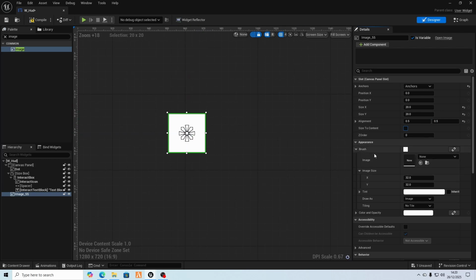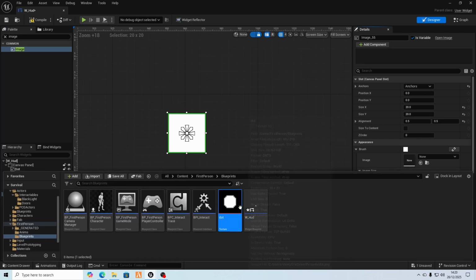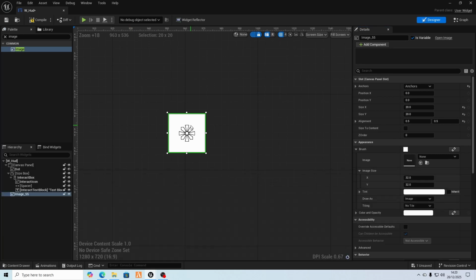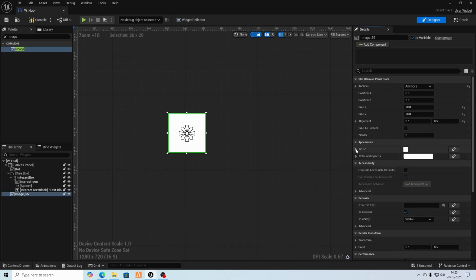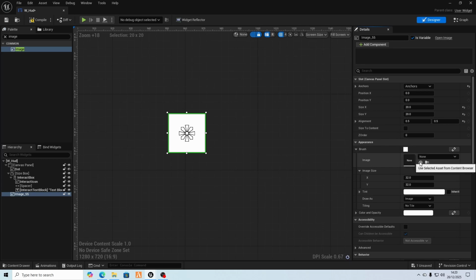Let's change the image. So click on your dot here, and make sure that your dot is also selected here. Your brush, if it's not expanded, expand it and go to image and click the arrow key. And there you have your HUD dot. It will automatically set the image size. If it doesn't and it looks a bit stretched, just make sure it's 20 by 20. And that's it. There's your HUD dot. It was a bit short and sweet, but there's your HUD dot.